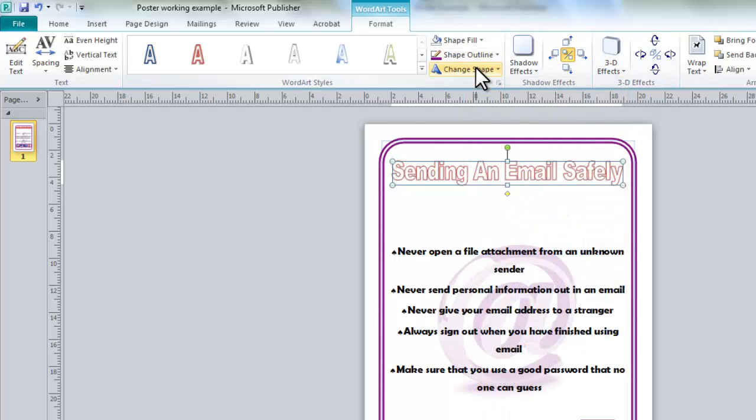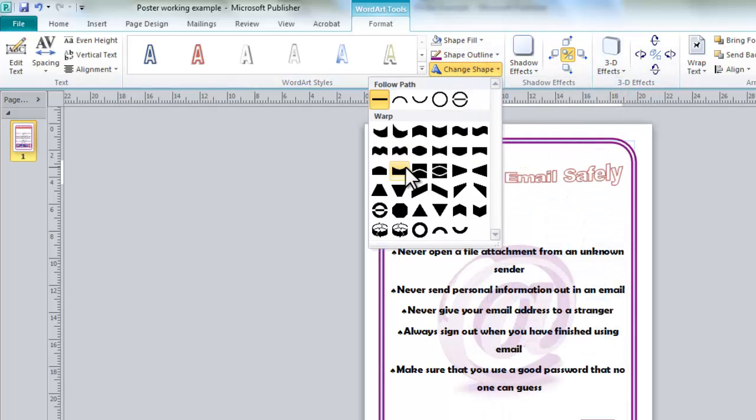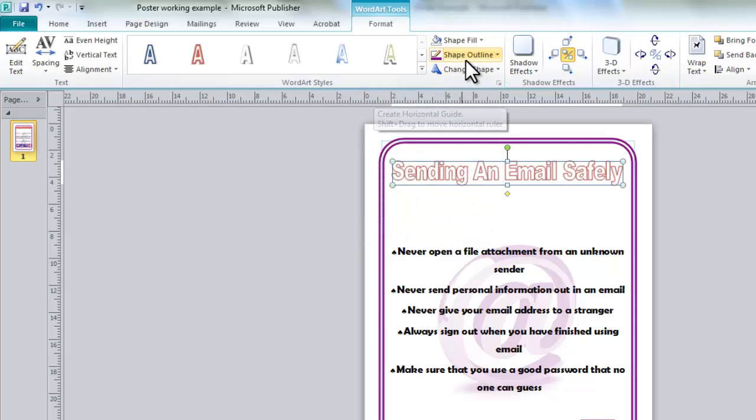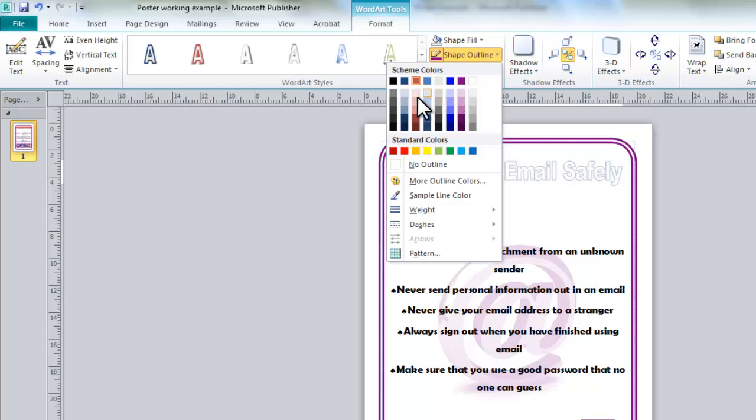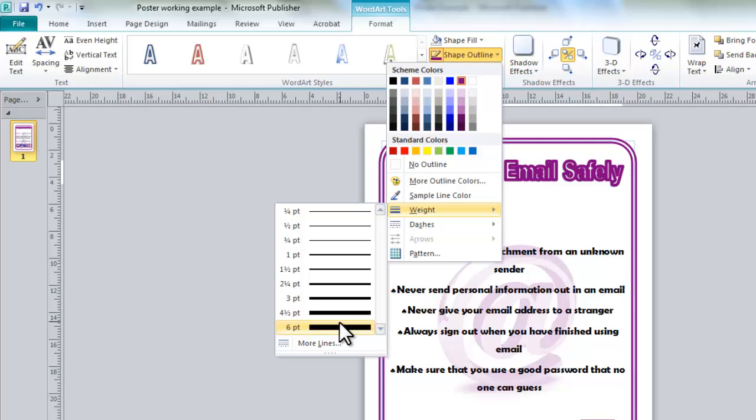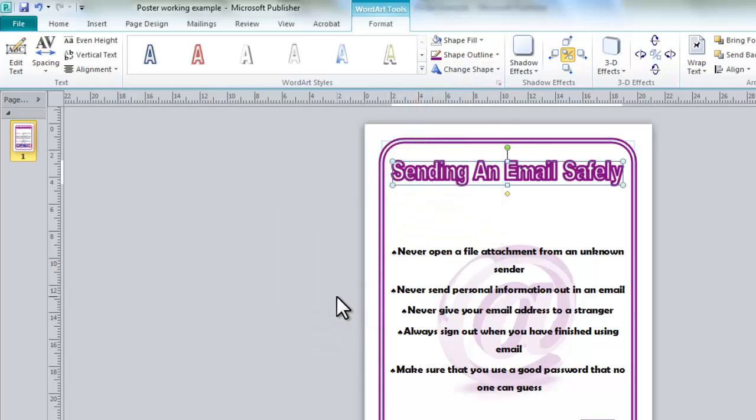What I can also do is change the shape like this. A few different options there you can see, but I'm actually going to keep mine straight as it is. I can change the actual outline color and the size of the outline. So if I want that to be the purple to stick with my color theme, choose that, and then I can go back into shape outline and I can change the weight. But be careful with this because sometimes it can actually distort the text. So I'm going to choose that, and then I'm going to change the fill.